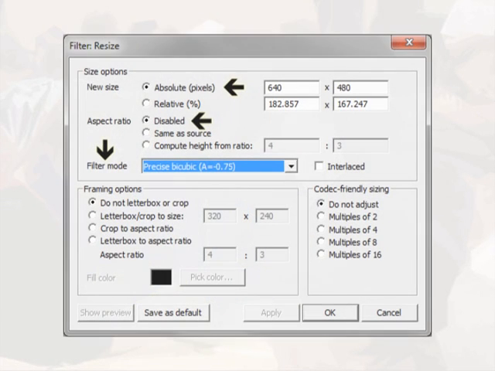size. Go back to the filter list and this time add a resize filter. There are a lot of options here, but I generally choose the absolute option and disable the aspect ratio linking. Then choose a size of 640 by 480. There's another option on this screen called filter mode, which I'll talk about later.